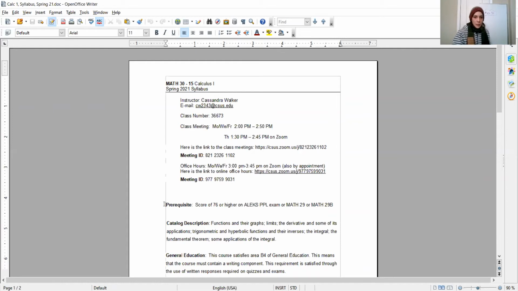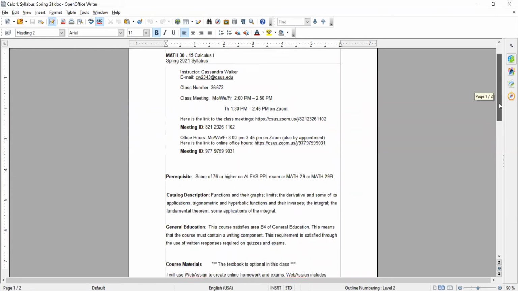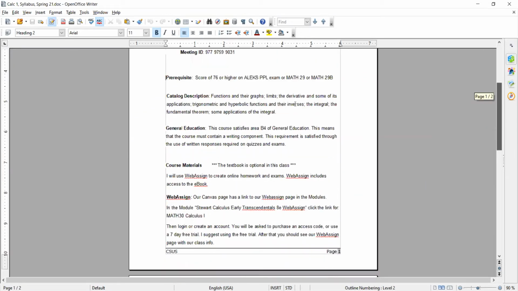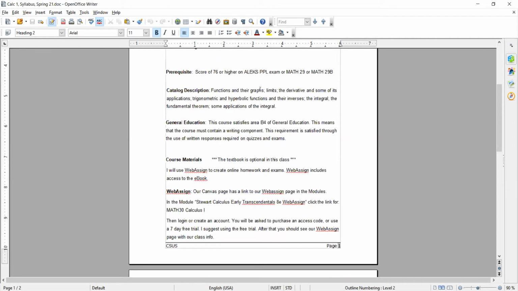And let's see, the prereq is a score of 76 or higher on the ALEX exam, Math 29 or Math 29B. Catalog description, functions and their graphs, limits, derivatives. In a second here, I'll give like a big general description on the board of the class.